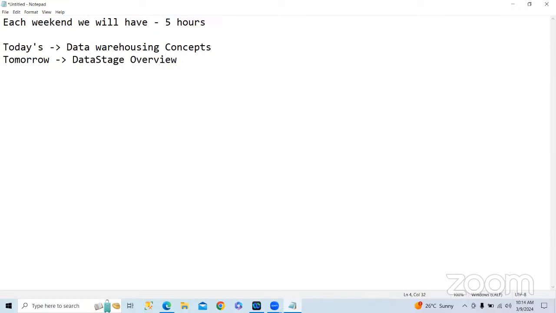And the DataStage installation part. I'll be covering this in this week. From next week onwards, we will jump into lab sessions.